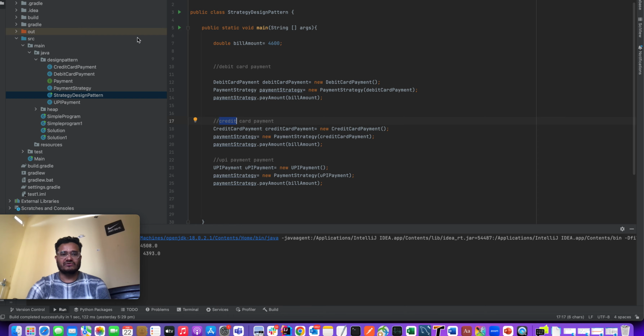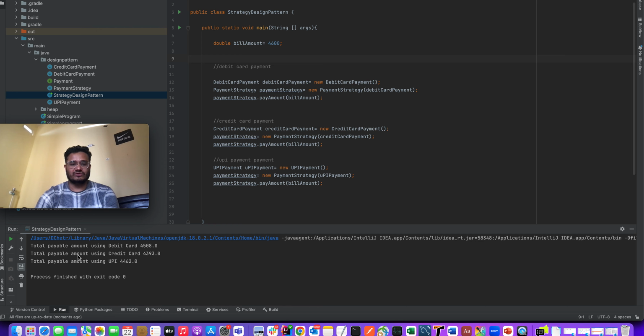Let me run and show you. You can see the total payable amount using debit card. So the total amount is 4600. The total payable amount using debit card is 4508, using credit card 4393, and through UPI 4462. So it has called the different implementations of these respective classes at runtime.